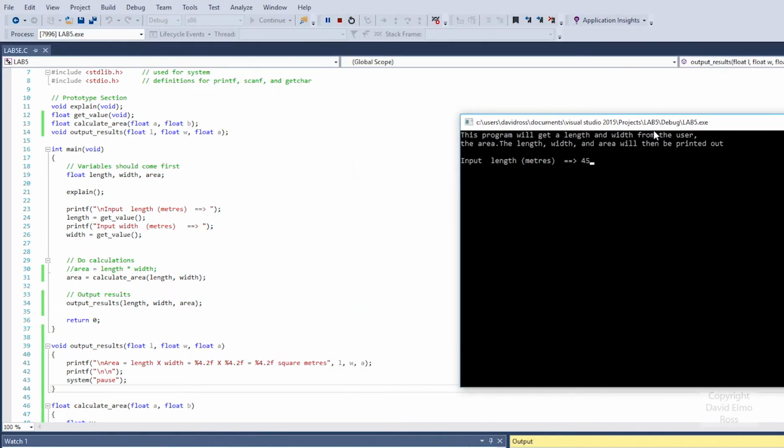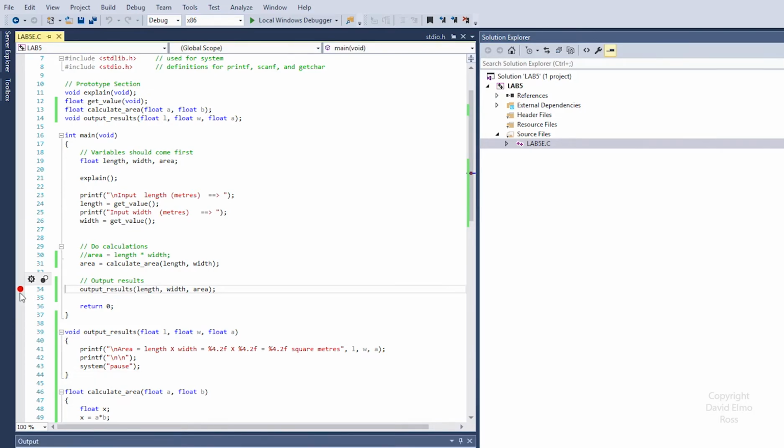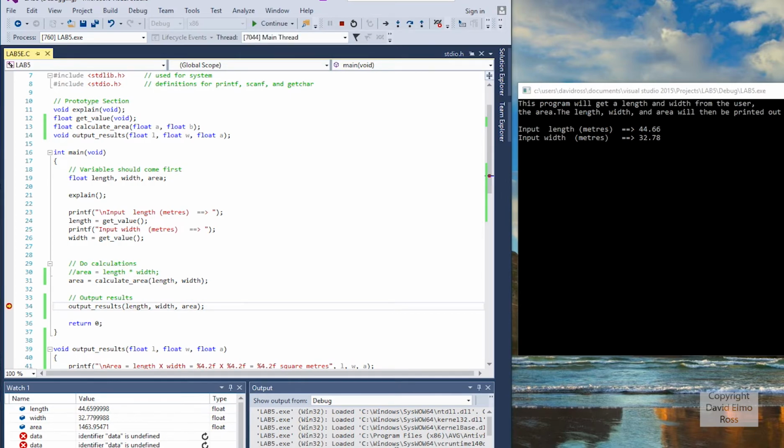So if we punch in 45.55, 22.6 or 76, indeed it's going to print out exactly what we had before. So we're going to set a breakpoint here at output results, and let's run it one more time. Let's type in 44.66, 32.78, and at this point it has gone into our code here. Output results, it stopped here.